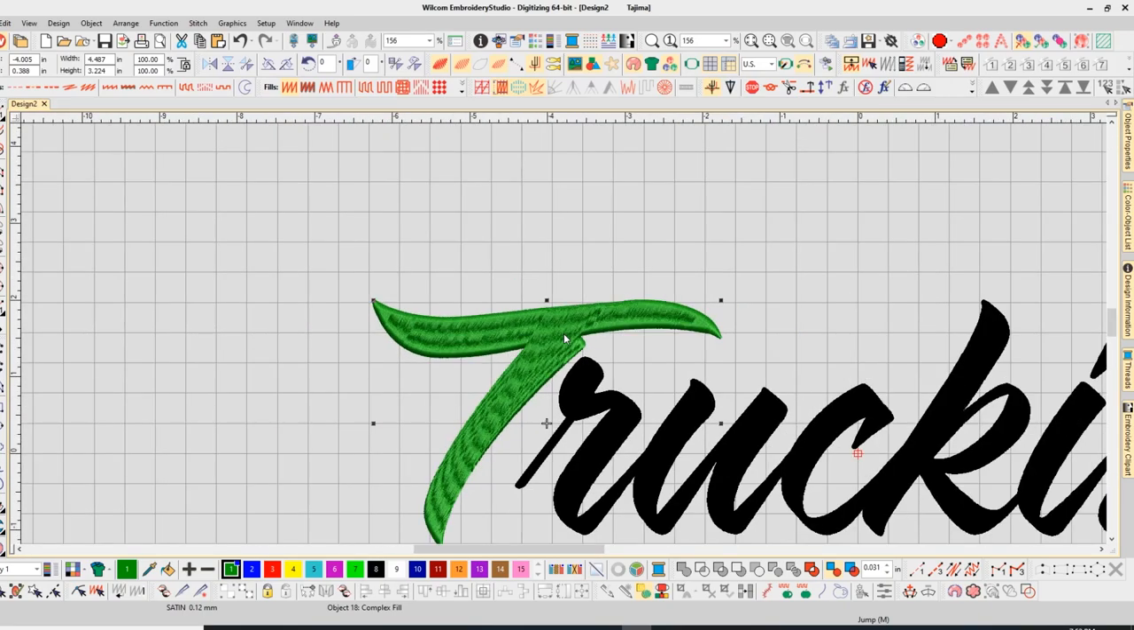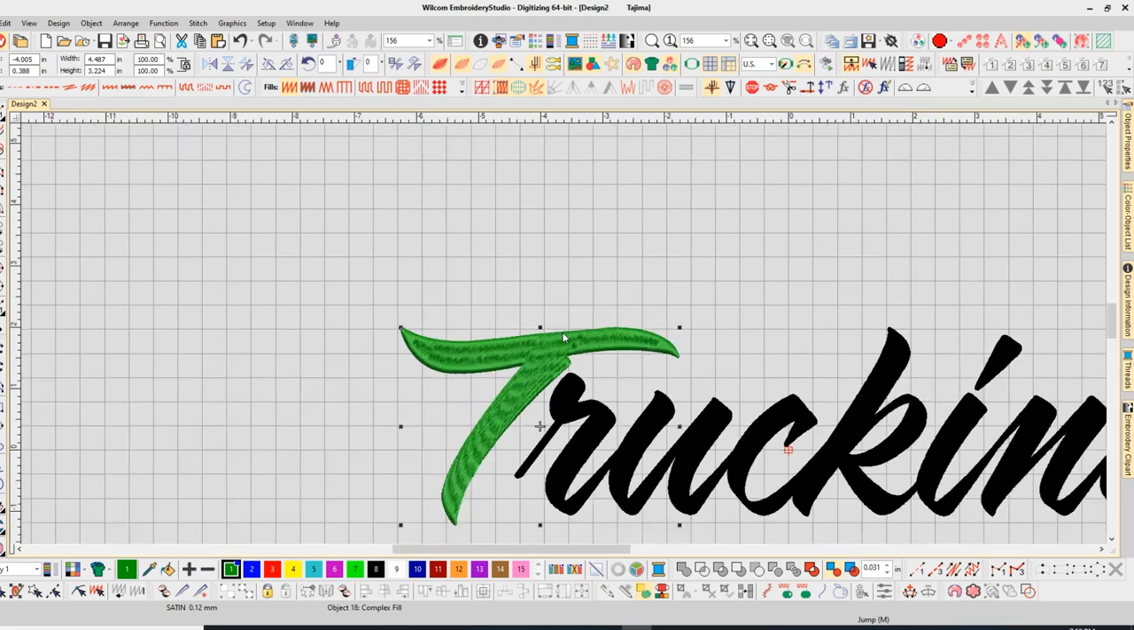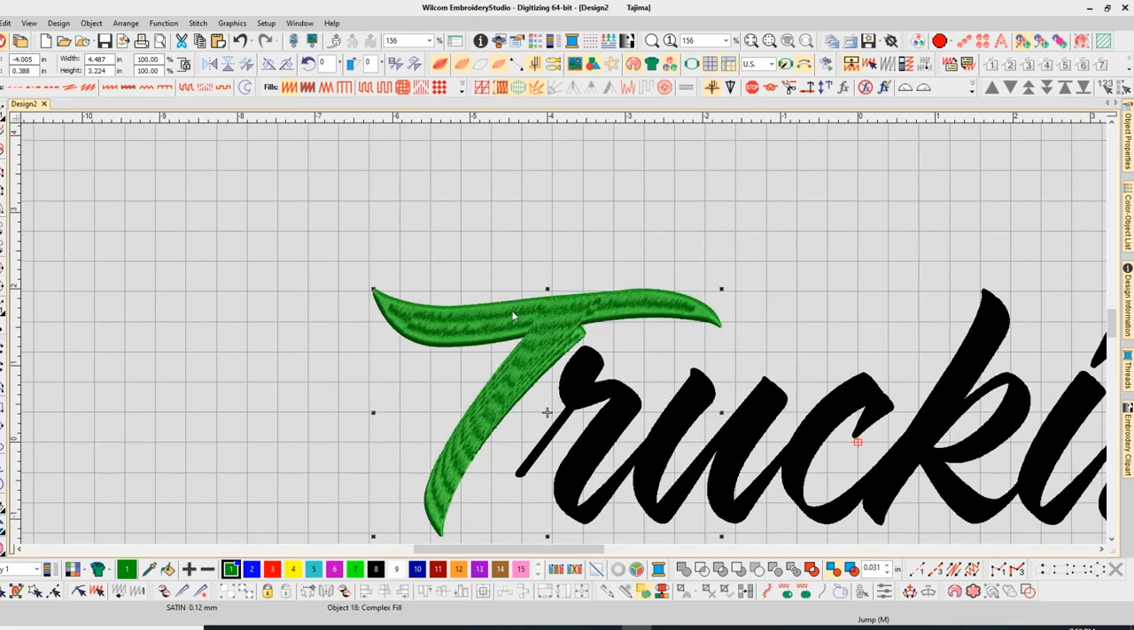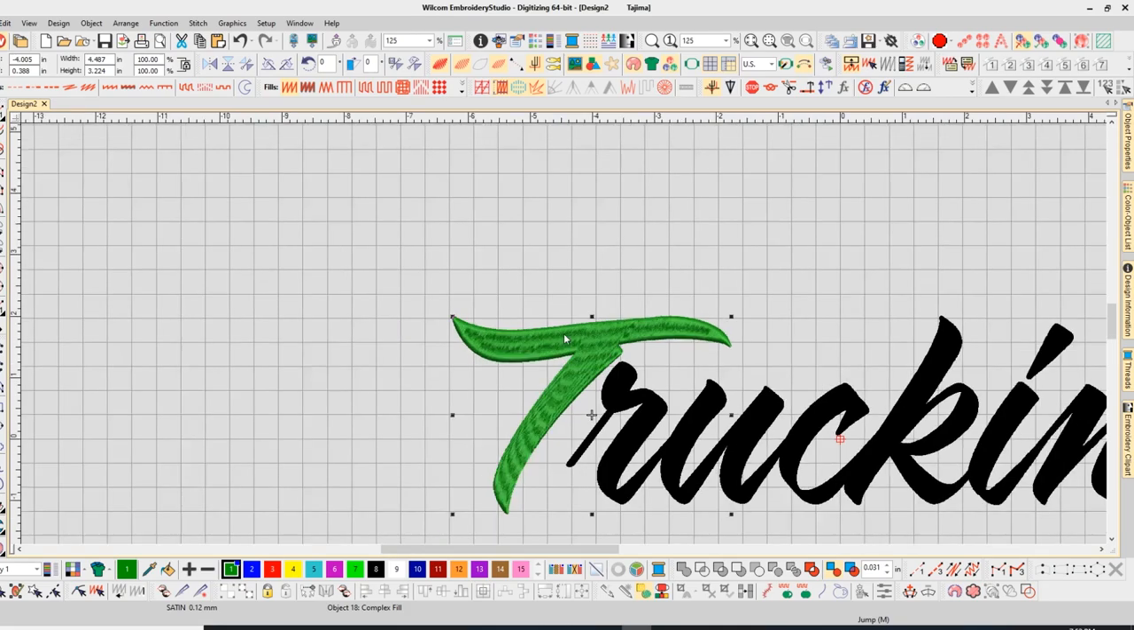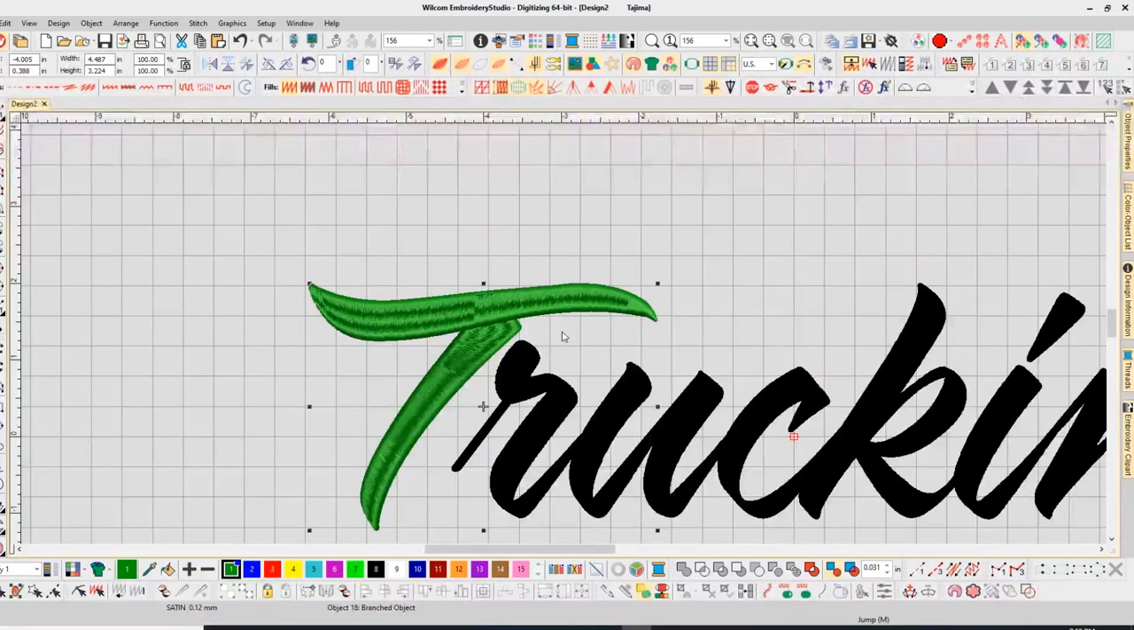What I want is for the top of the T to be separated from the bottom of the T, and there's another button to do that. It's really easy. I don't have to digitize everything by hand, the top of the T or the little stick of the T. I go down here and you see the little knife, the automatic knife, and I click it. Make sure your letter is selected. Click it and it's going to cut it for me automatically.